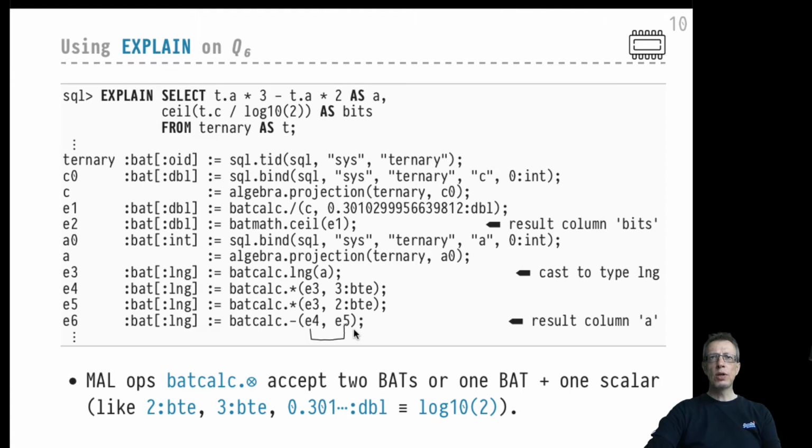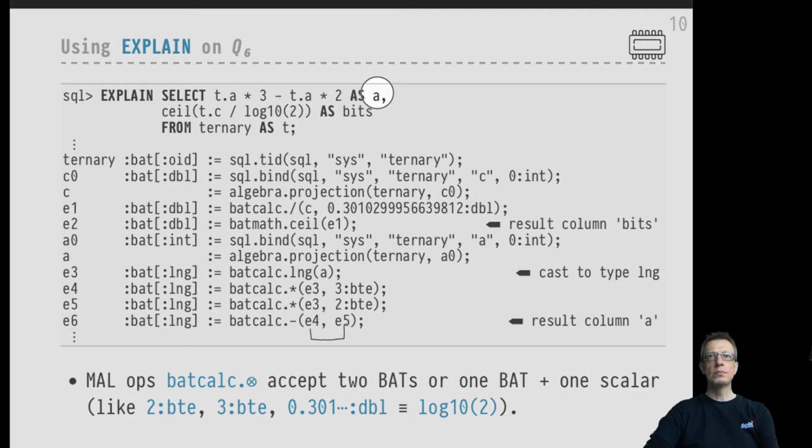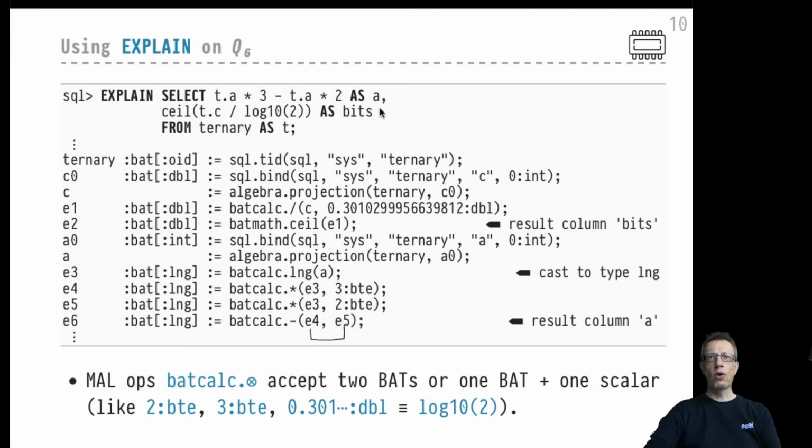But it's still a whole column operation. So all the E5 values are being subtracted from the associated E4 values at the same BAT offset. This will yield a whole column, a whole vector, a whole BAT of subtraction results, and the BAT E6 would be a representation of the resulting column A of our final result. So all is happening on a column-oriented basis.